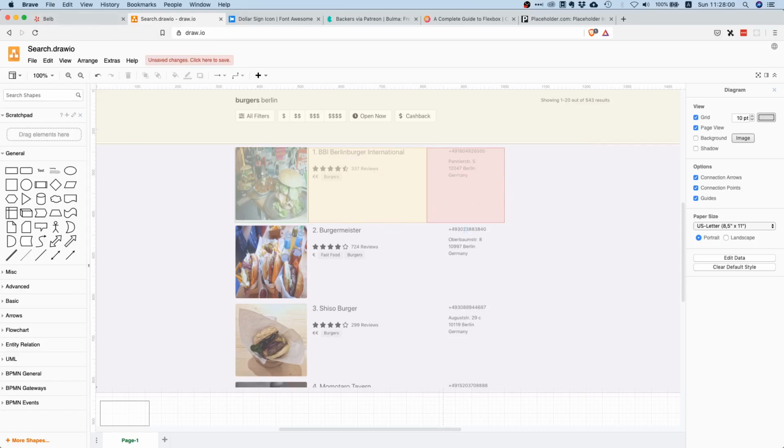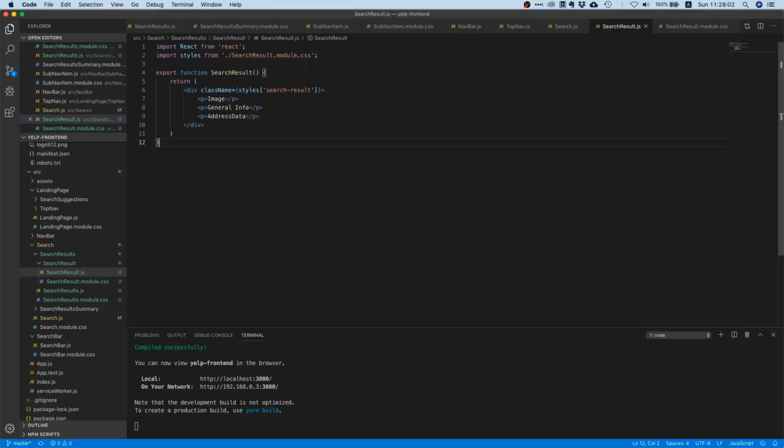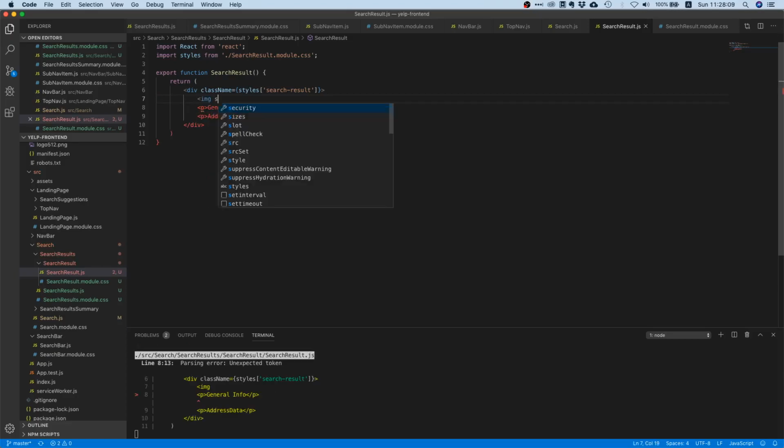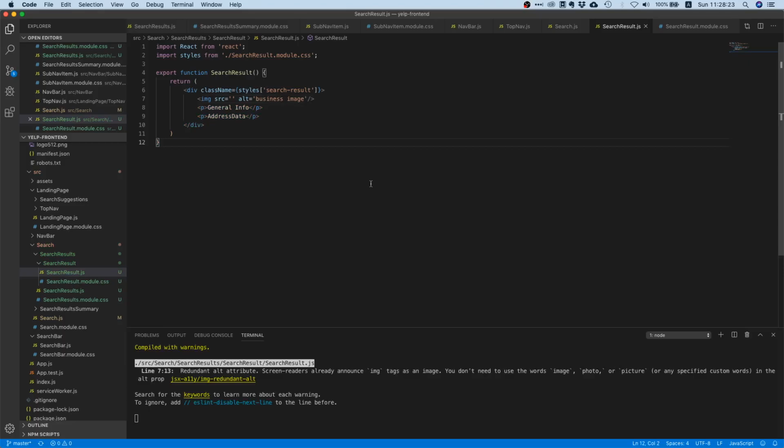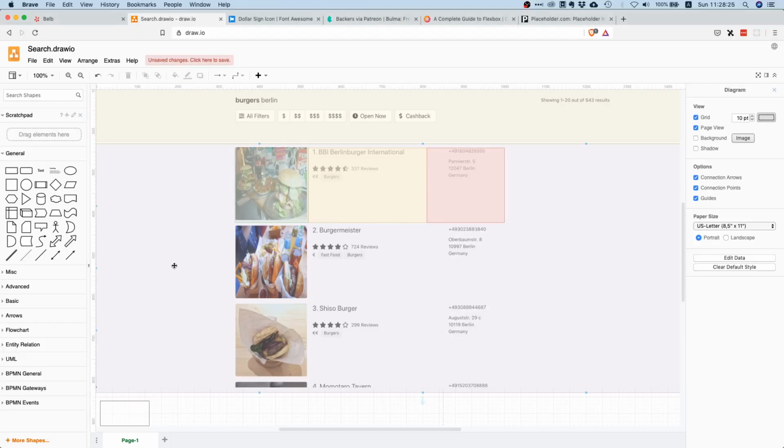So let's get started and head over. Let's go back to our editor and just worry about the image for a second. So we can just say img source equals something, maybe the business image, and then we can close this up. Now we need to have some image, but since we don't have anything dynamic right now, we don't know what to put there. So we're just going to get a placeholder image.